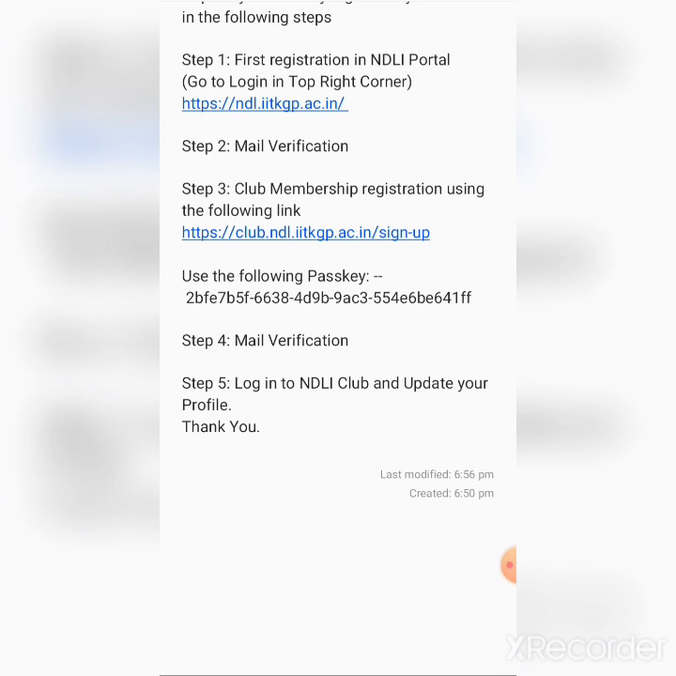You have to give the registered mail ID which you gave in the NDLI portal. The same mail ID we have to give in the step 3 link, and again mail verification will come. After the mail verification, you have to go to this club link and sign in with the same mail ID and password. You have to update your profile, and you can see your events, what are the events we conducted college wise.